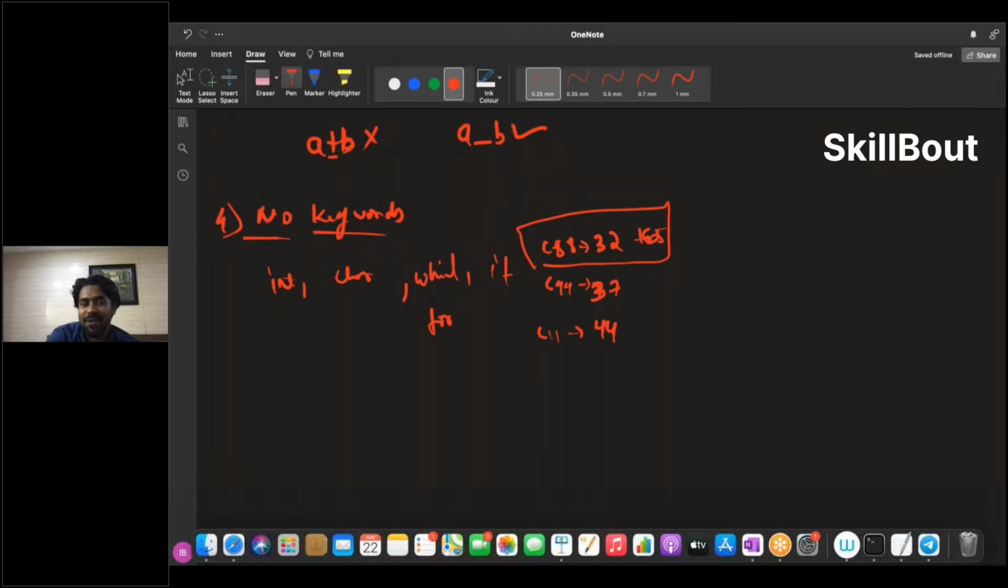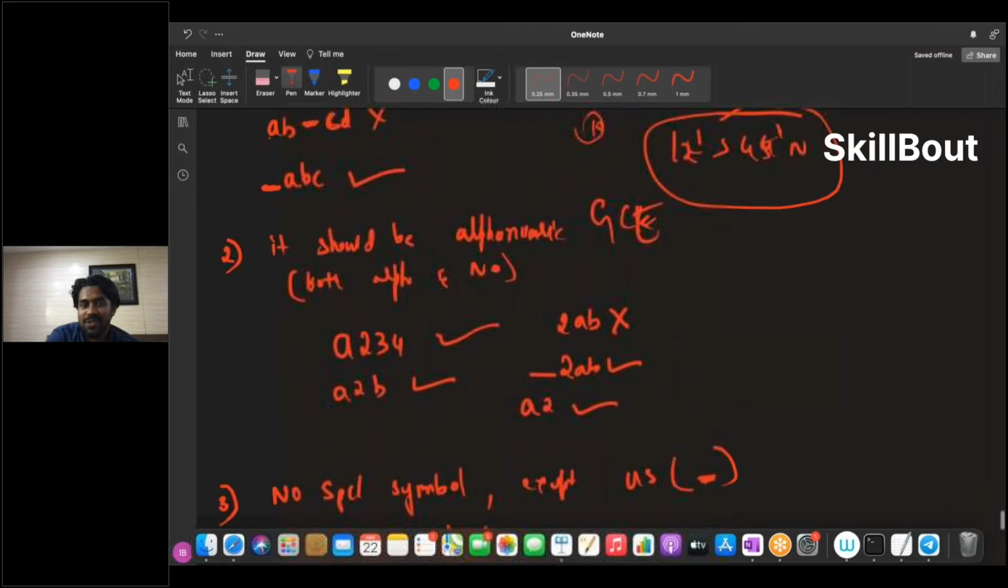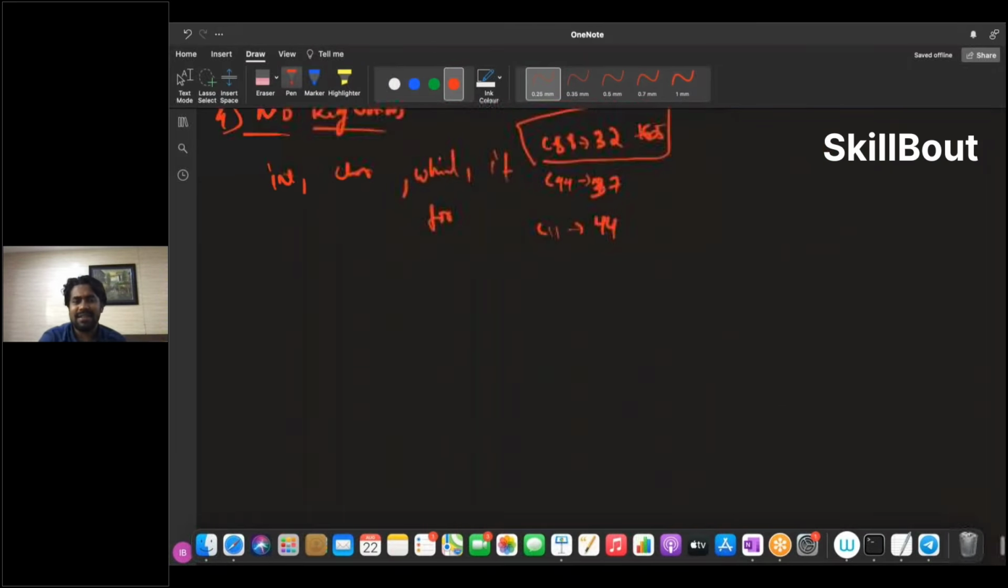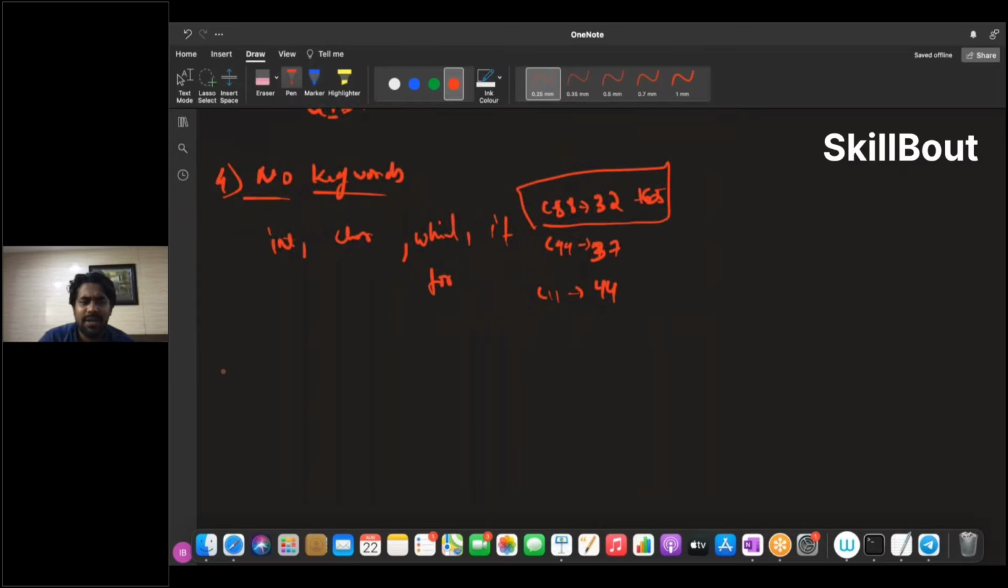This is one more point. So no special symbol, no keywords. Last one, it is not mandatory, but just make a note of it. It has a fixed length. Up to 32 characters you can use for the variable name. Up to 32. Got it? So these are all the points which you need to know about it.